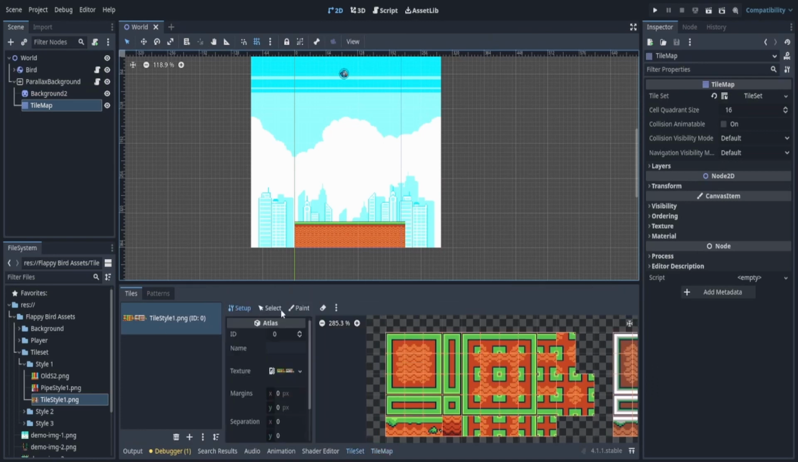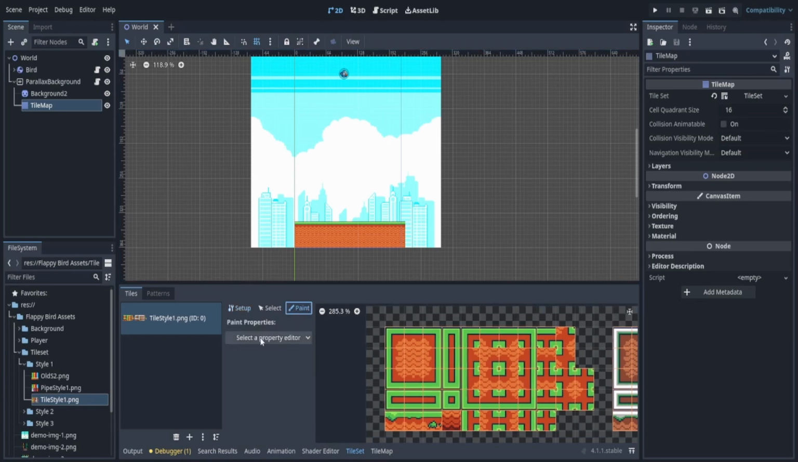Now, in my tile set, again, we're going to go back to the tile set. We're going to go to paint properties, and we're going to select the physics layer. Right here, we have physics layer. Now, if we did not create that physics layer, you will not see this. If you did not see this physics layer, please go back. You missed a step.